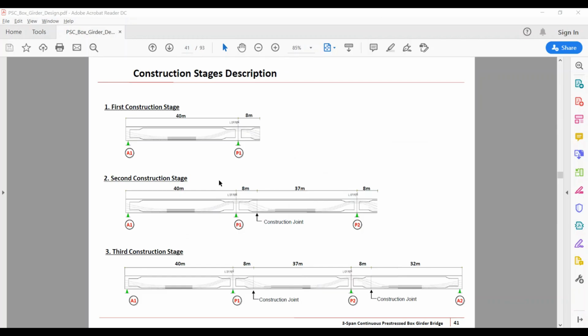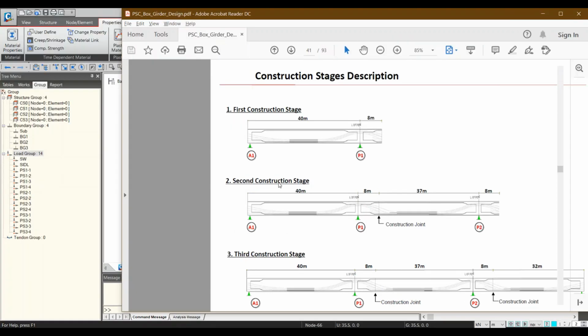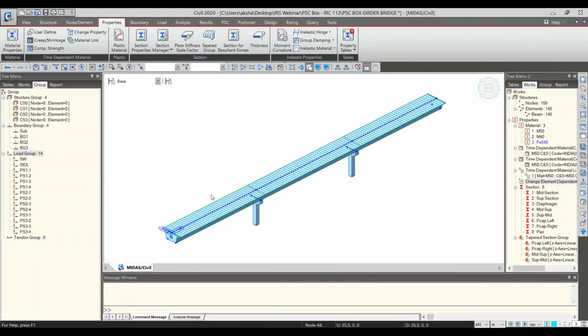So now coming to the construction stage description. So we have the very first construction stage where we have the 40 meter and next 8 meter where we have the expansion joints, right? So for the second construction stage, we have the second span to be erected for next 37 meter and again 8 meter. And third, we have the third construction stage where we have the next span to be erected, right? So now coming over here.